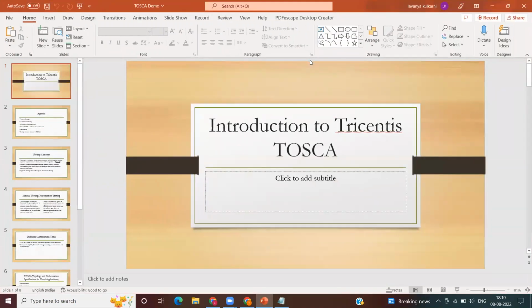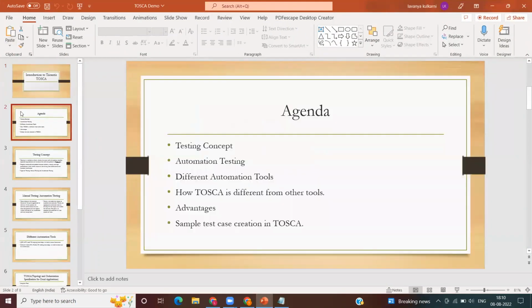We will understand what is Tosca, and before that, we will start with testing concepts: what is testing, why testing is required, and what are the types of testing. In that, we will discuss more about automation testing and what automation tools are available in the market at present, and how Tosca is different from the other tools. Okay, and why to use Tosca, what are the advantages, and at the end, I will show you a sample test case in the Tosca tool.